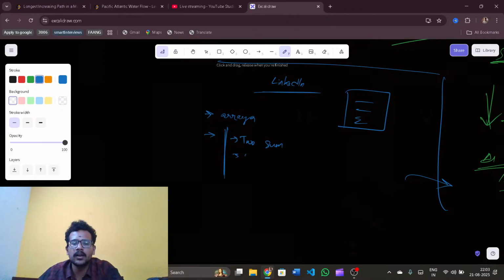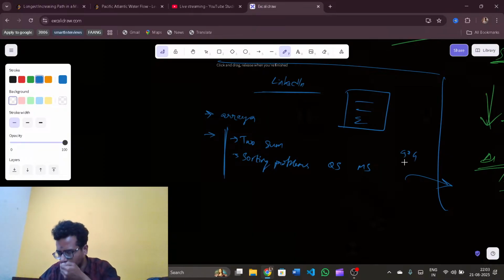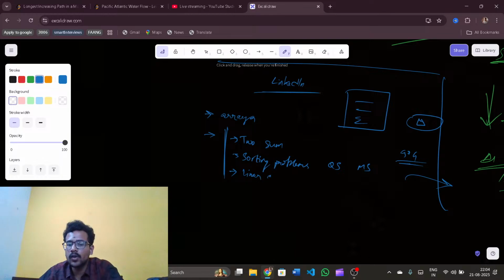So do some problems and some sorting problems. In these sorting problems, you will be learning about quick sort, merge sort, and other things. So I suggest you go with GFG articles. It is much better, and if you follow any YouTube videos, it is also excellent, right? After sorting problems, I suggest you go with linear search so that you can develop your confidence. So linear search and some sorting problems.